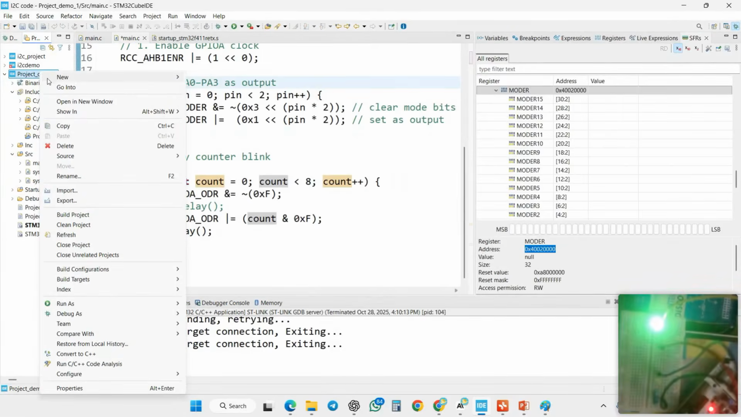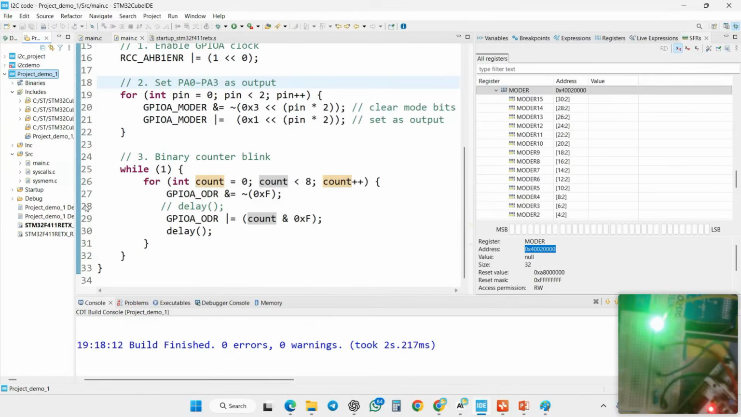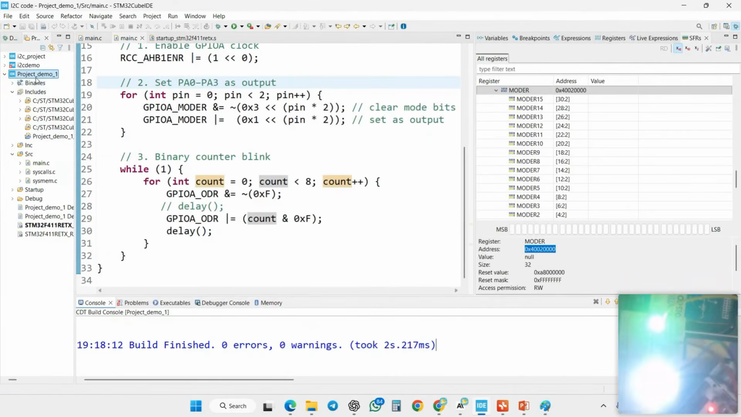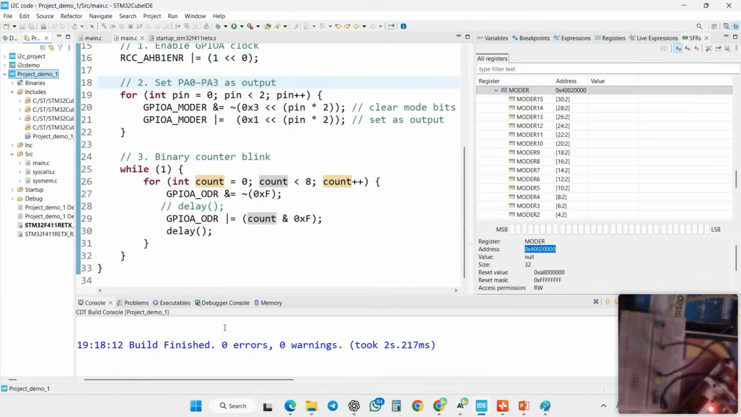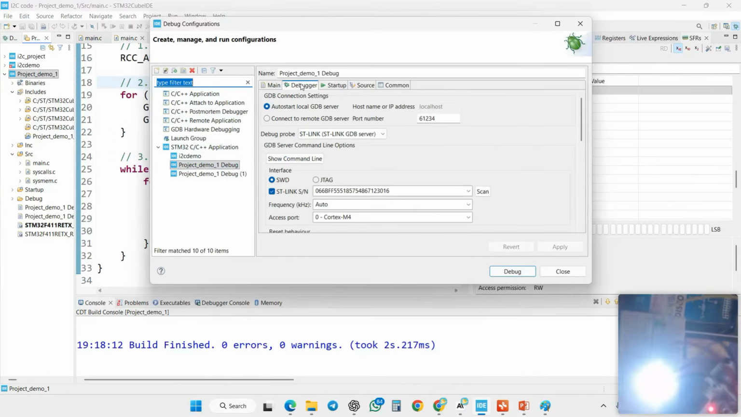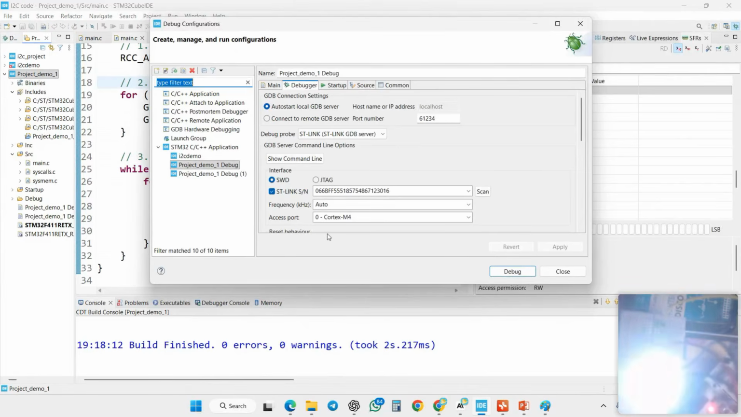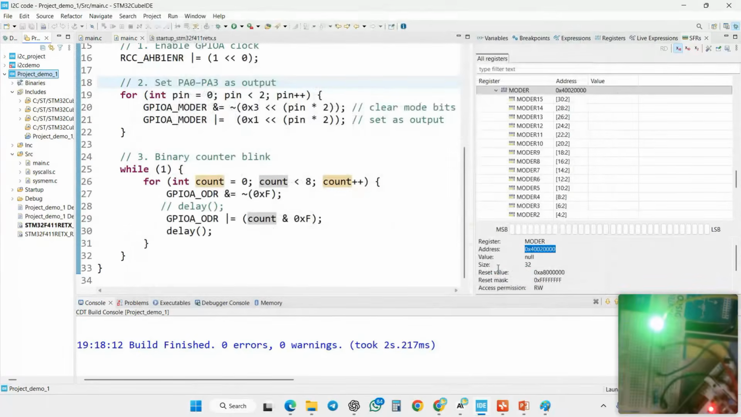You just right click it and give Build Project. When you give build project, there are no errors and no warnings, so it is good to go. Right click it and go to Debug As and Debug Configurations. Select the project you want, go to Debugger, and make sure you enable Serial Wire Debug, because STM32 has that, and ST-Link. Enable this and enable the Serial Wire Viewer and debug.